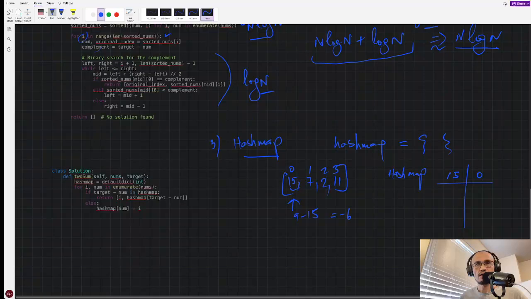Then we go to the second element, 7, and check 9 minus 7, which is 2. Is it in the hash map? If it's not, then we add it to the hash map. So 7 we store as 1, because the index is 1 and initially we didn't find it. Then we go to the next element and check 9 minus 2, which is 7.